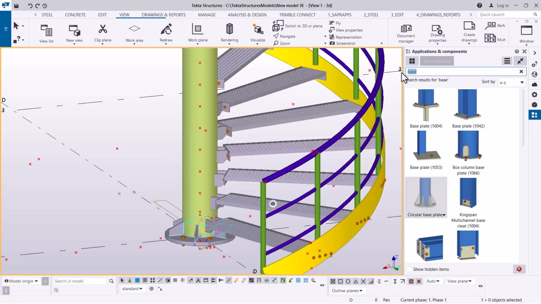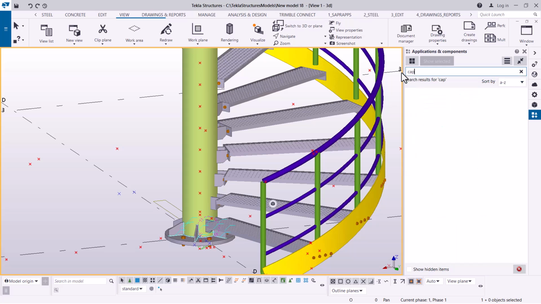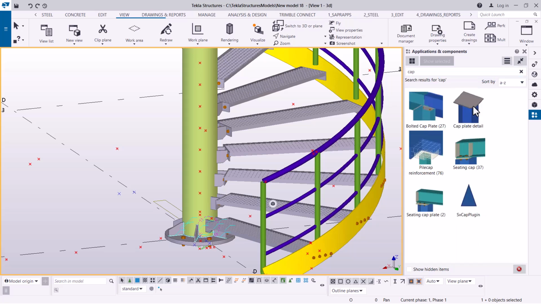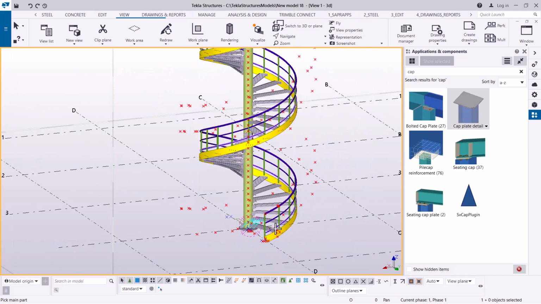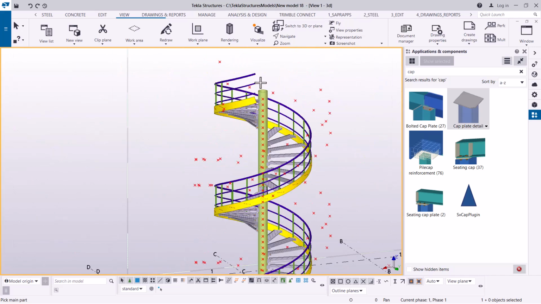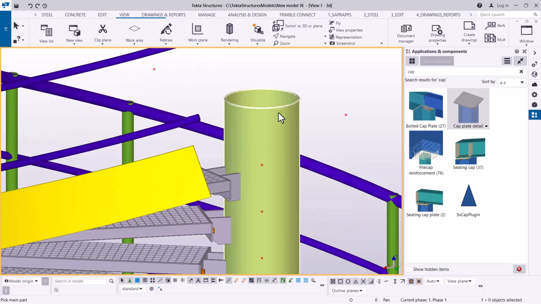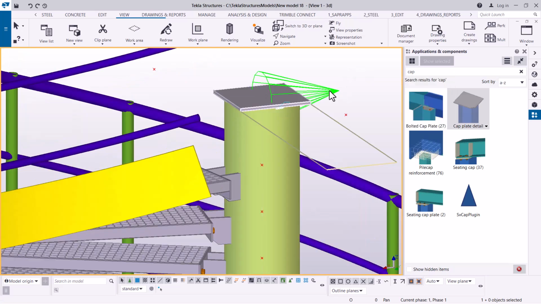I'll come here once again and just type cap. If I type cap right there, I'll pick on the cap plate right there. The purpose of this cap plate is just to close the top end here, so I'm going to select on it, then just snap at the center right there and double click on it once again. Once I've double clicked on it, I'm going to give it some time to load the settings.